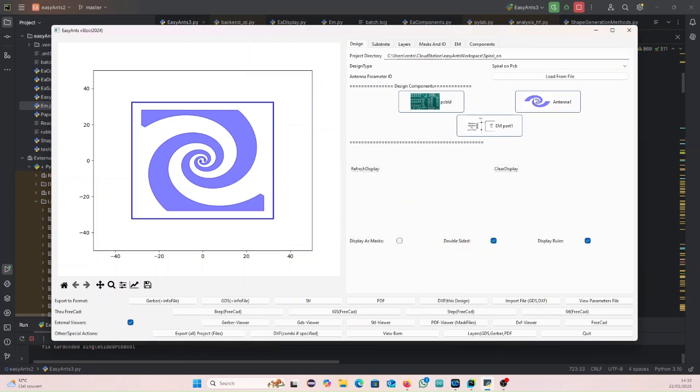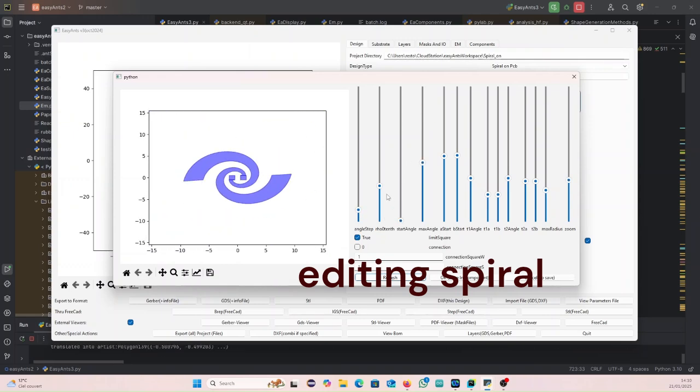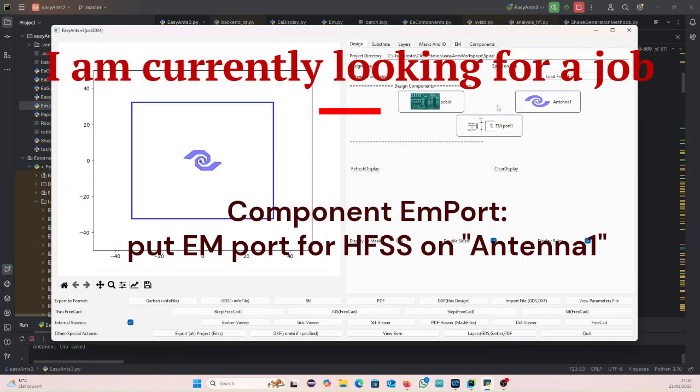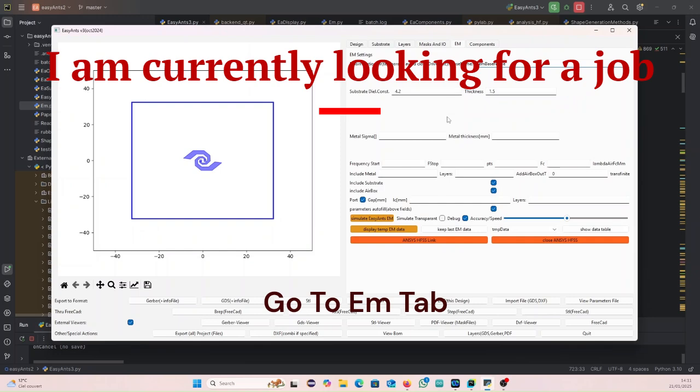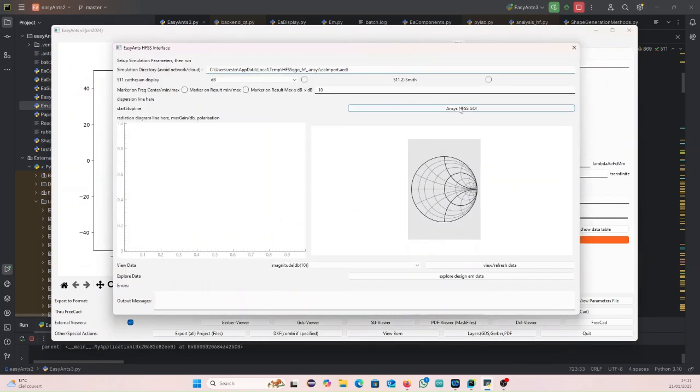For the spiral antennas, I have different parameters. Most continuously variable parameters are changed by sliders. Once editing is done, go to the EM tab. You can change parameters or go directly to the Ansys HFSS interface.